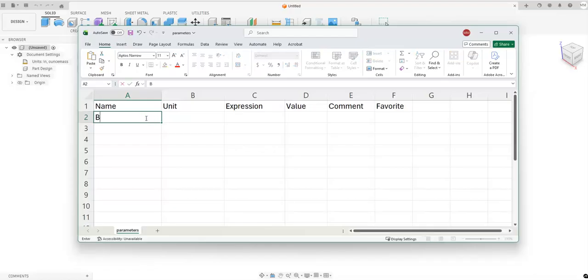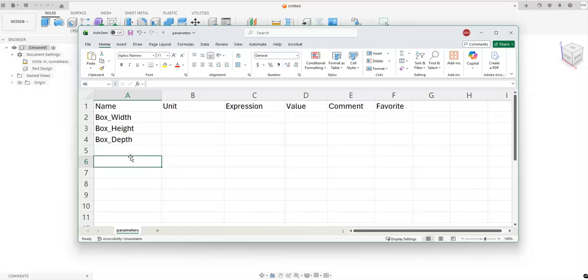So I'm going to put in box underscore width, and I'm going to go box underscore height, and I'm going to go box underscore depth. Now you can put in whatever you want. If this was just height, width, and depth, whatever you wanted to call it, you can name whatever the parameter is. Our units will be in inches.